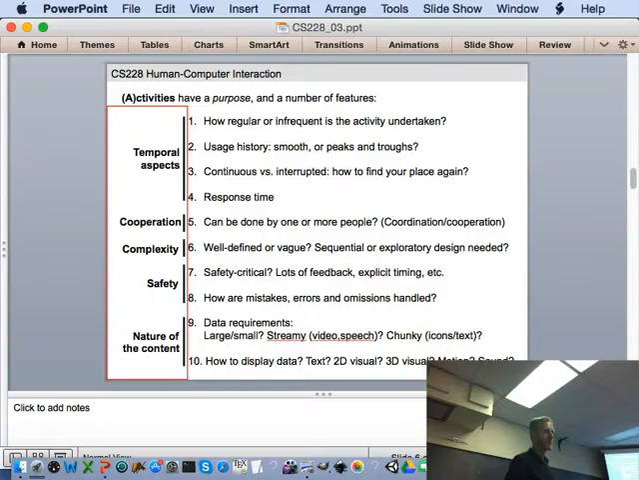Okay. I broke this into a list of 10. You could probably break this into lists of more or less. But the first four are going to have to do with temporal aspects, or time-related aspects: how the activity unfolds in time.